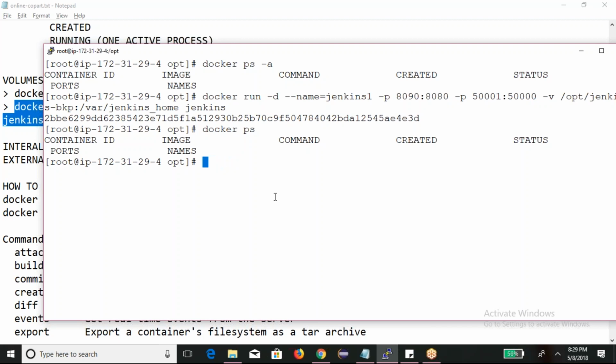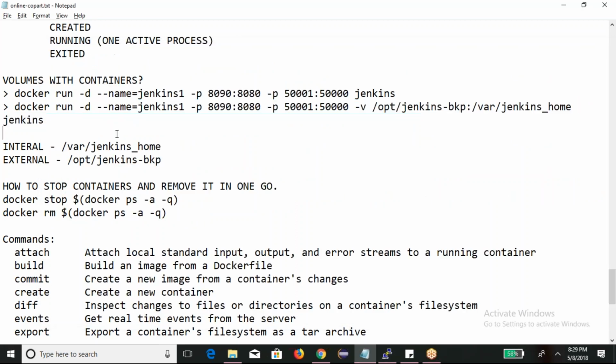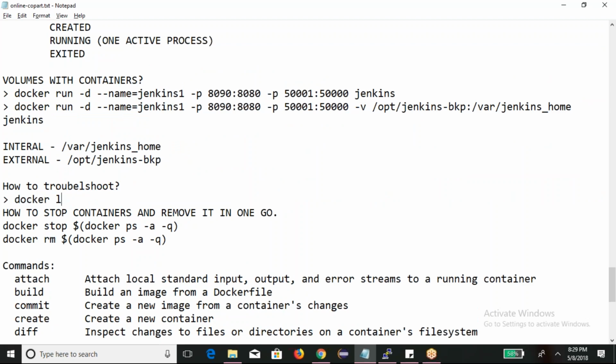So now docker ps -a, you can see there's one container which is exited. How come it got exited? I have no idea. So the question is how to troubleshoot. Anyone has an idea how to troubleshoot? Logs. Yes. The first command which should come to your mind is docker logs container ID.